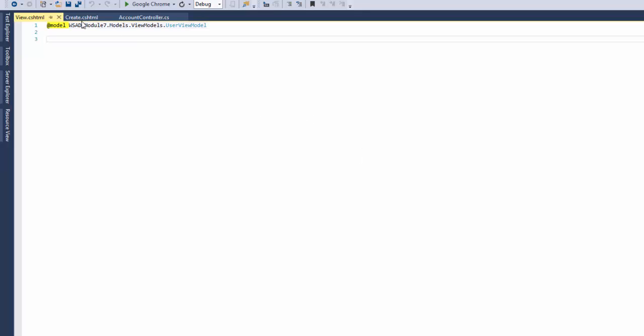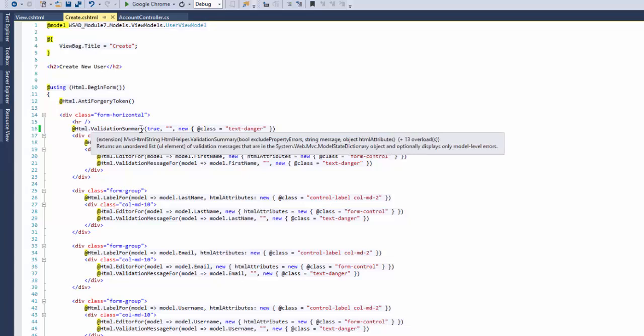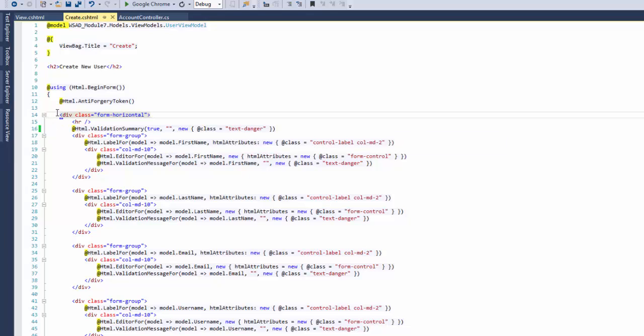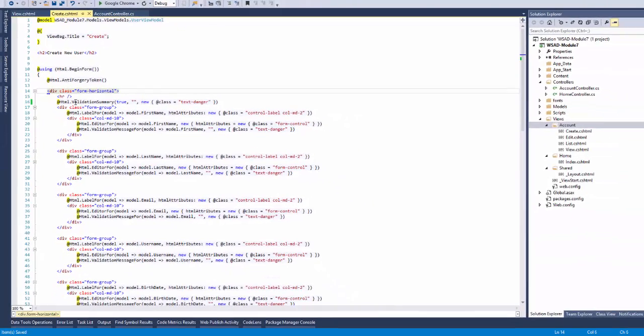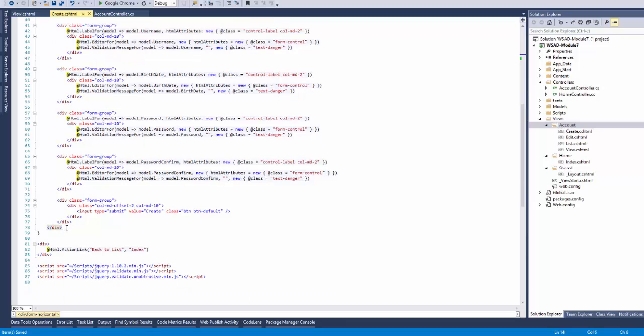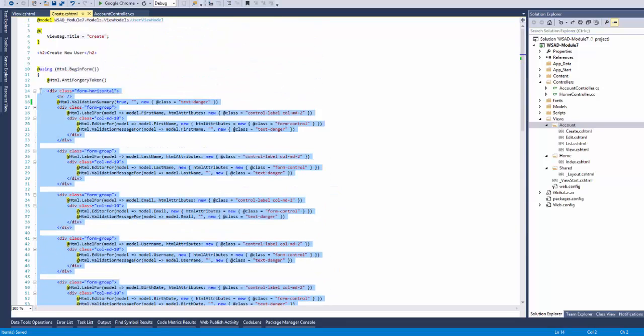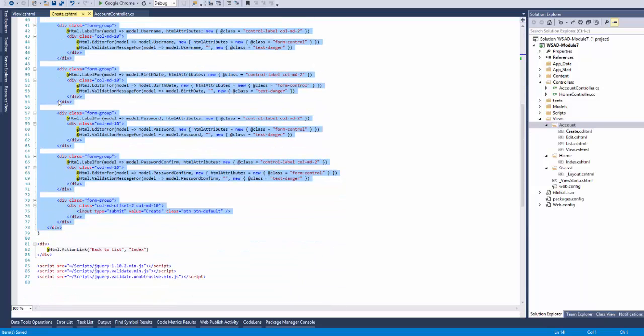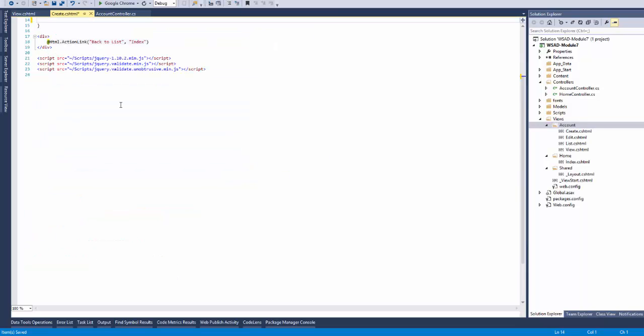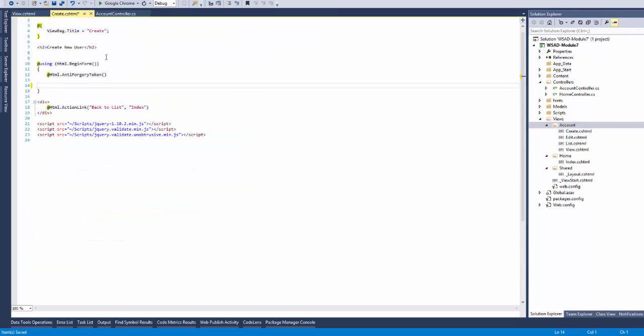So from here I want to switch back to my create, and grab everything that is within this div, the form horizontal. I'm going to grab from here all the way down to here, and I want to cut that. And I want to leave my begin form call there, because that will be useful; it'll help me differentiate between my create and my edit later.